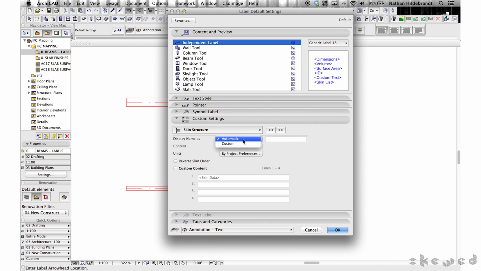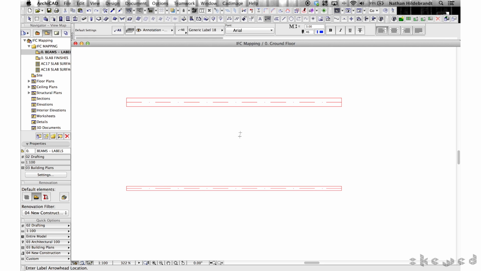You can come in and adjust your skin structures and adjust the way that they present in the label, but typically you won't have that sitting as independent. That'll be attached to one of these tools. So that's the first part that is important to be aware of.